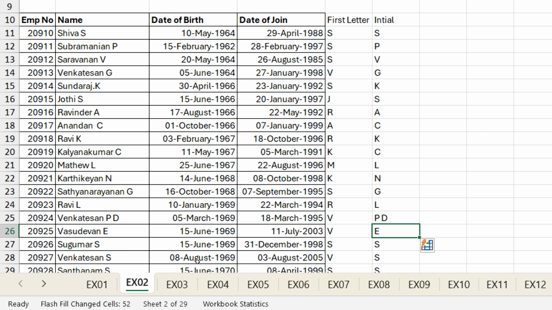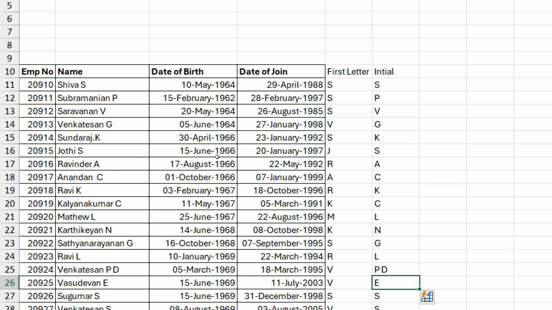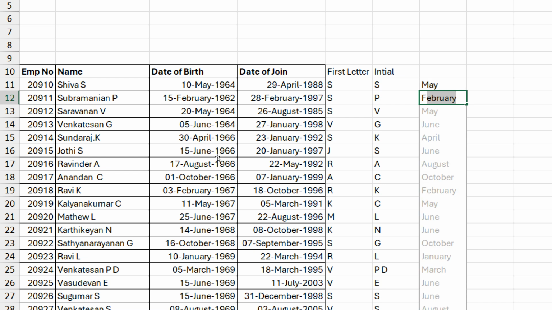For example, I want to extract only the month. I type MAY for the first person. For the second person, if I press F, you can see it's giving a suggestion for us also. Is this what you expect? Do you want only the month names like this? If you are accepting the suggestion, just press enter.